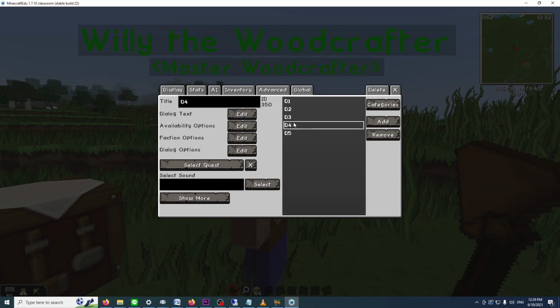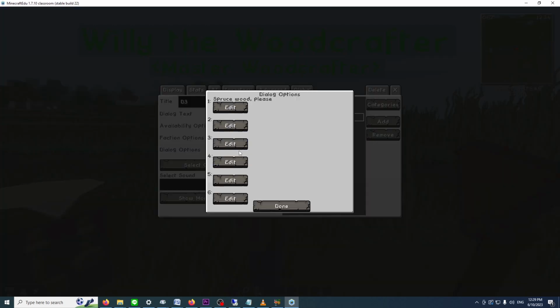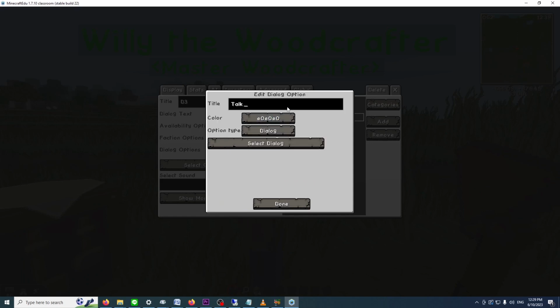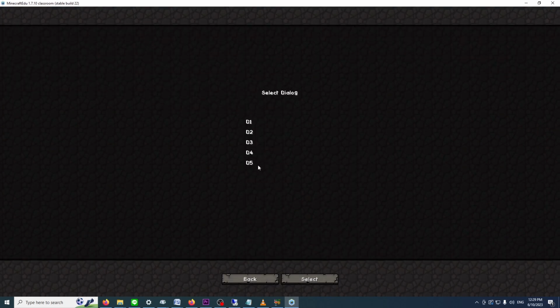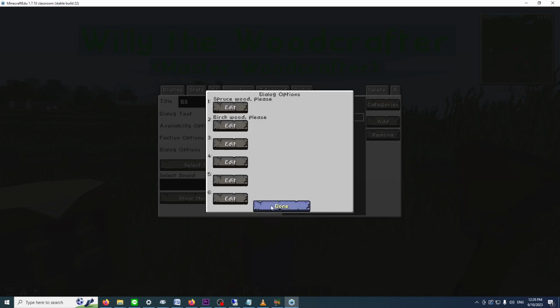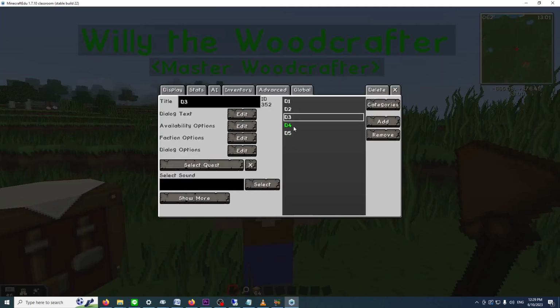D5. Okay. Go back to D3 to our response options. Birch wood, please. And we'll link that to page 5. Great. Okay. Now, what are we going to do on each of those pages? We're going to give them the wood. How are we going to do that?